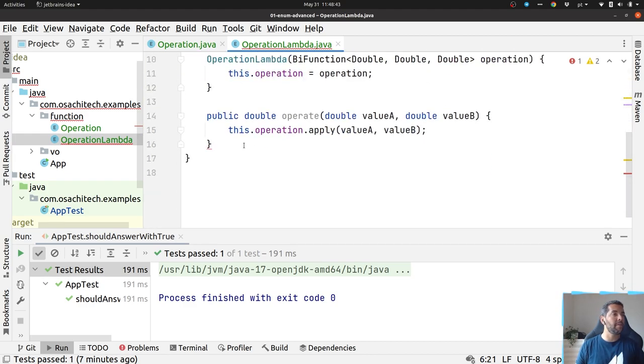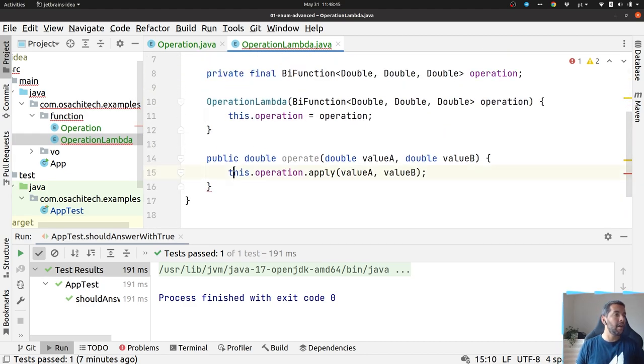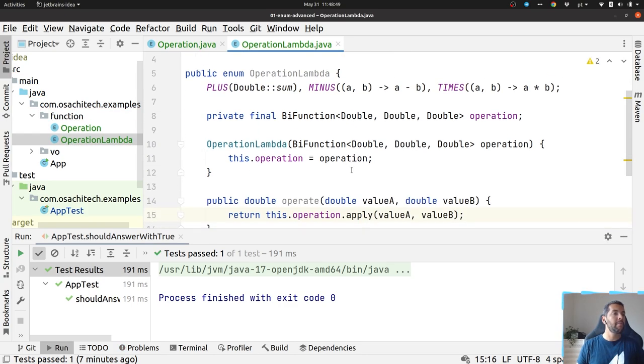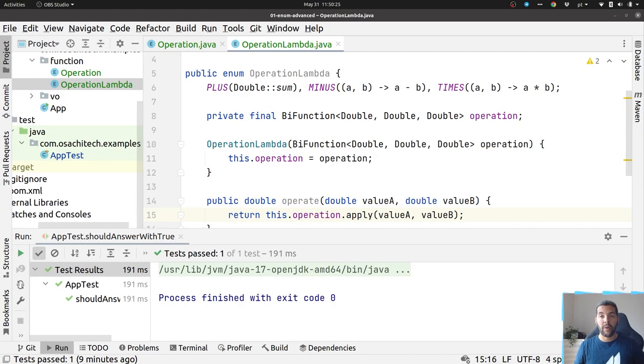Okay, let's see if something goes wrong here. I forgot to return, sorry. Right now it's returning. As you can see, it's better than using a switch case. Right now my operation is on and on itself, and my second step was using Java lambda with the functions. Okay, let's go to the next pattern.